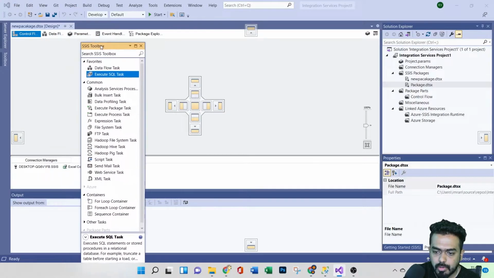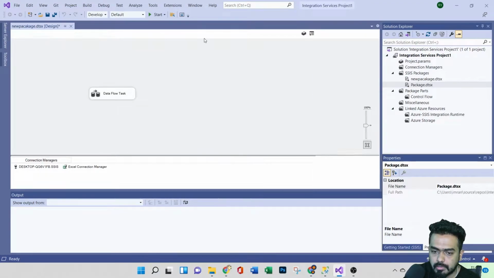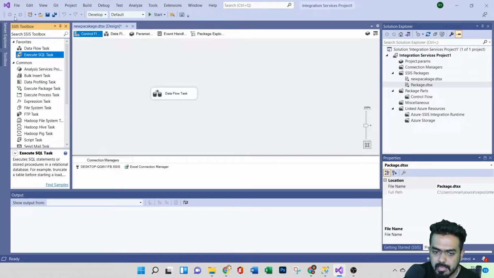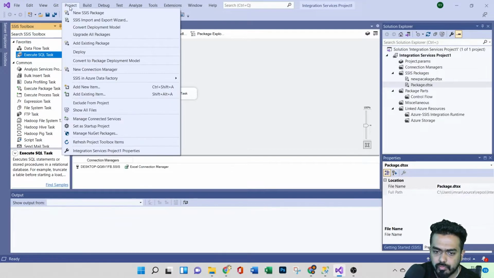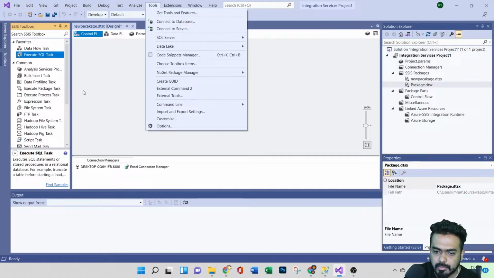You want this SSIS toolbox. If you want to place it here, you can just do it, or else you can just change it wherever you want. So this is the simple interface. And apart from this we have File, Edit, View, Project. As we're working with the projects, you'll get to know all these particular tabs.